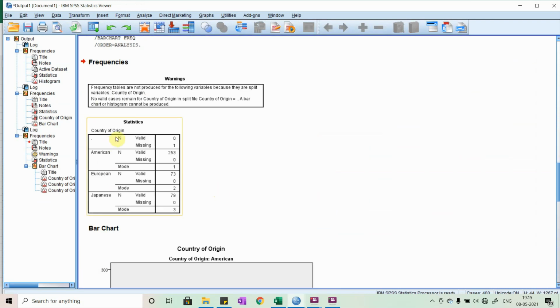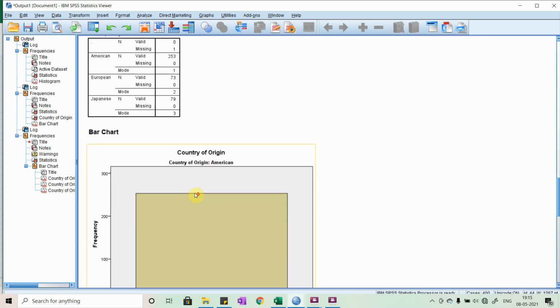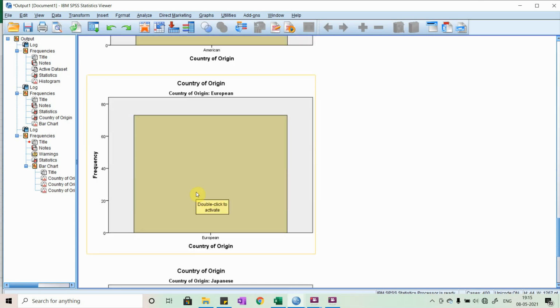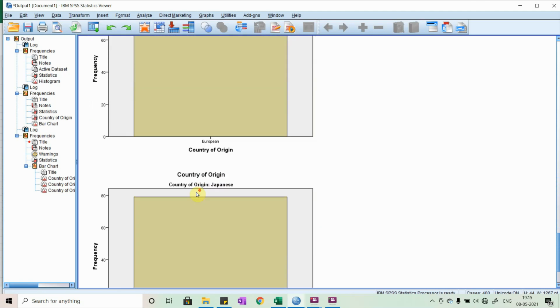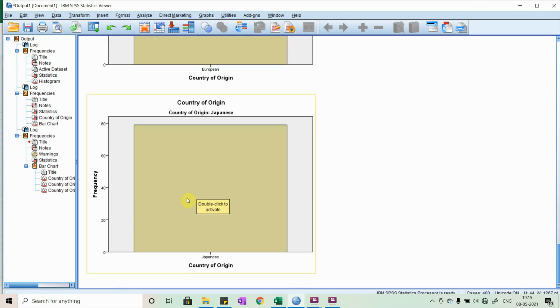So here, when we do split file, for each country of origin, American, European, Japanese, it does the split and shows how many valid and how many missing cases I have and what the mode value is. Likewise, it does the same for European and the same for Japanese. And then it gives a bar chart for each country of origin as well. So this is how the output of a split file varies from the process when you do it normally without splitting the file.